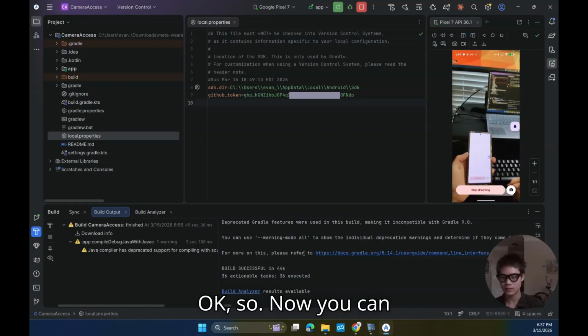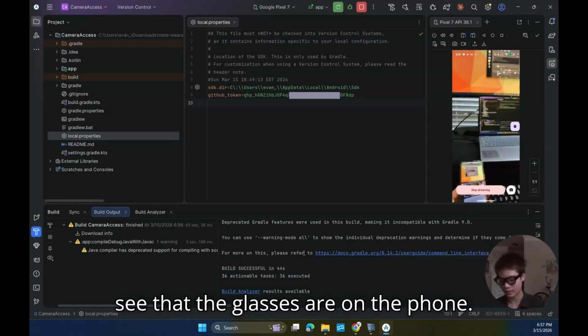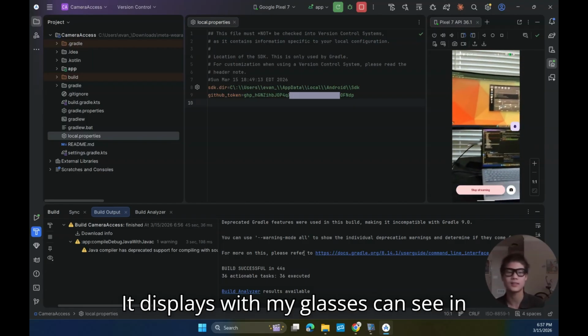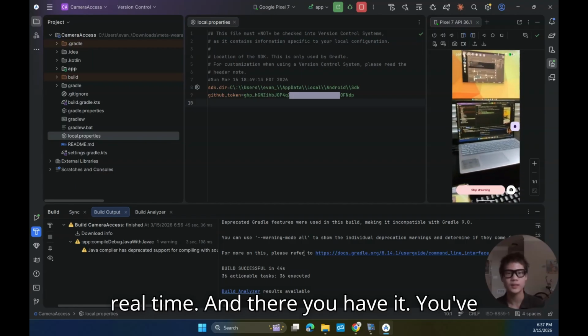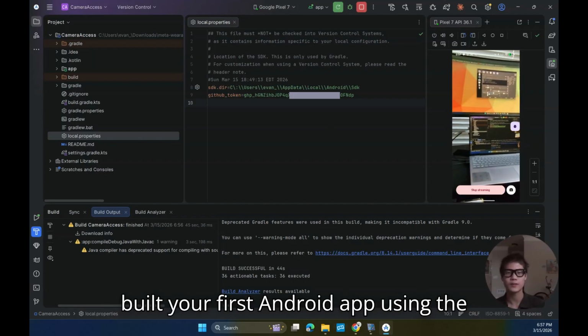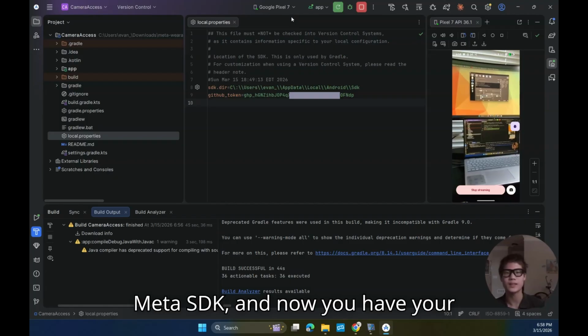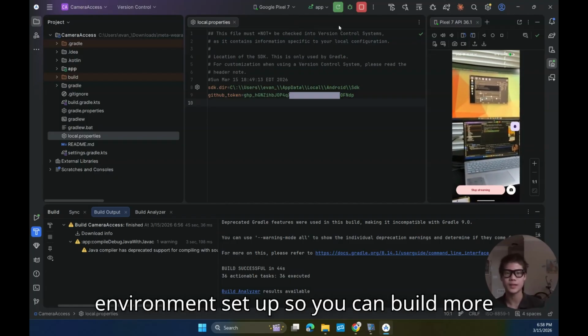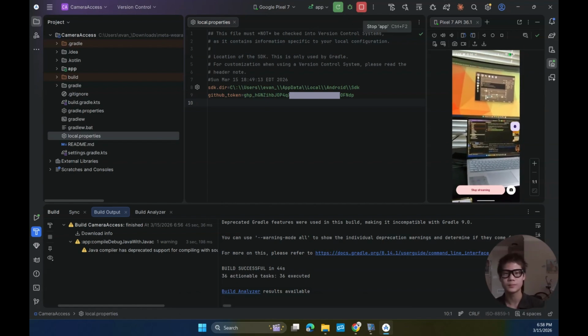Okay, so now you can see that the glasses are on the phone. It displays what my glasses can see in real time. And there you have it. You've built your first Android app using the Meta SDK. And now you have your environment set up so you can build more Meta apps in the future.